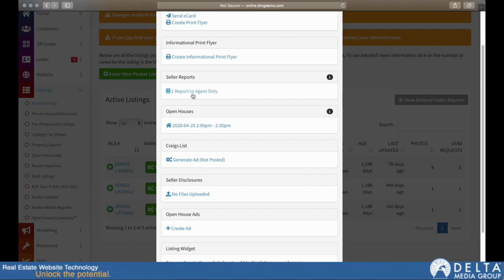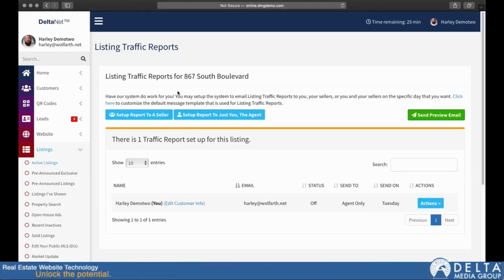Now in the case of this one, I have a report set up to go to the agent only already. If I had one set to go to the customer or set to go to both, it would say that in here, and I can set up more than one. If I didn't have any set, it would just say none set. So whatever's in here, I'm going to click on that, and that's going to take me over to the seller report system. So here we are.